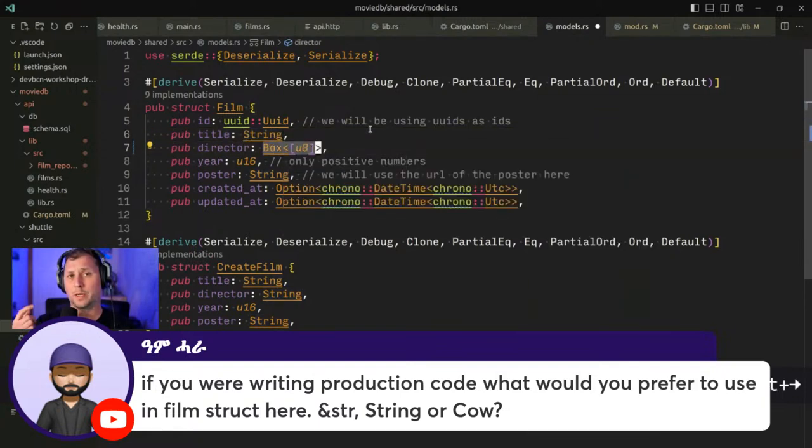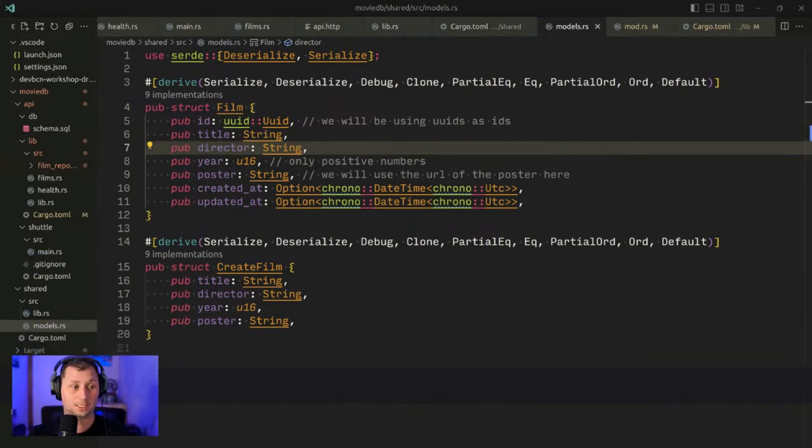A box of U8 is a pointer to some sequence of raw bytes where you have even fewer guarantees in the type system. You don't even have the text encoding.